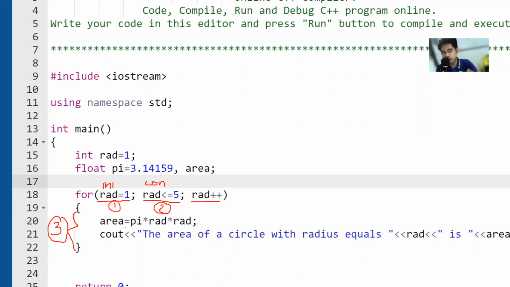Anong gagawin niya dito? Compute niya yung area. Okay. Given the values of radius. And by the way, pi is constant. So nandito lang siya. Kinagere niya lang yung value ng pi natin at 3.14159. So that's it. And then, after computing the area, we'll display this one or cout. Okay, that is step 3. Gagawin niya kung ano yung nasa loob ng ating open and closed brace. And then may step 4 tayo. Increase natin yung value ng radius natin.